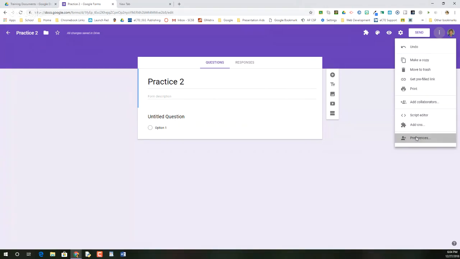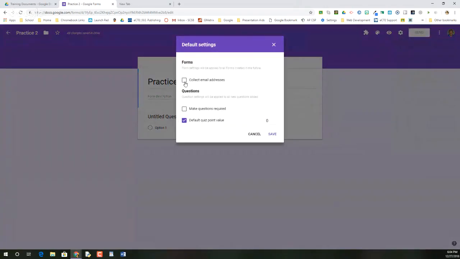And then preferences. These are some things that you can set to go across all of your forms. Do you want to make all your questions required? Do you want to give it a default point value? So do you want all of your quiz questions to have a default point?